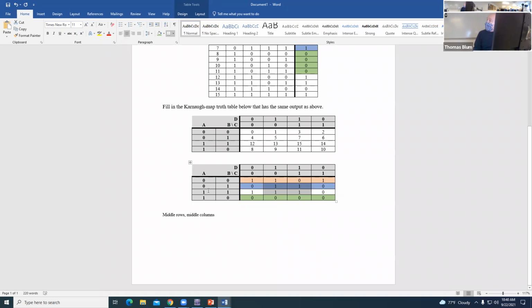In the middle 2 rows, A changes, throw it away. B stays the same, I keep it. It was a 1, so I keep it as B. In the middle 2 columns, C changed, throw it away. D stays the same, I keep it, it's a 1, so it's just a D.